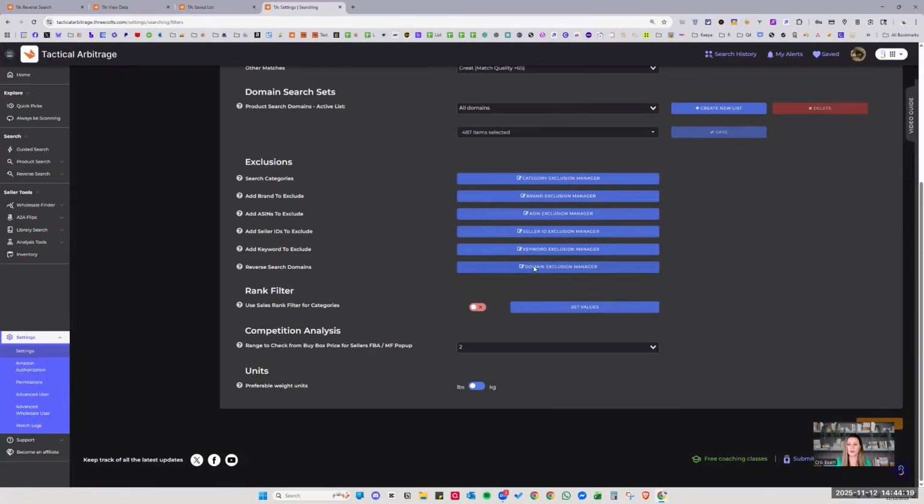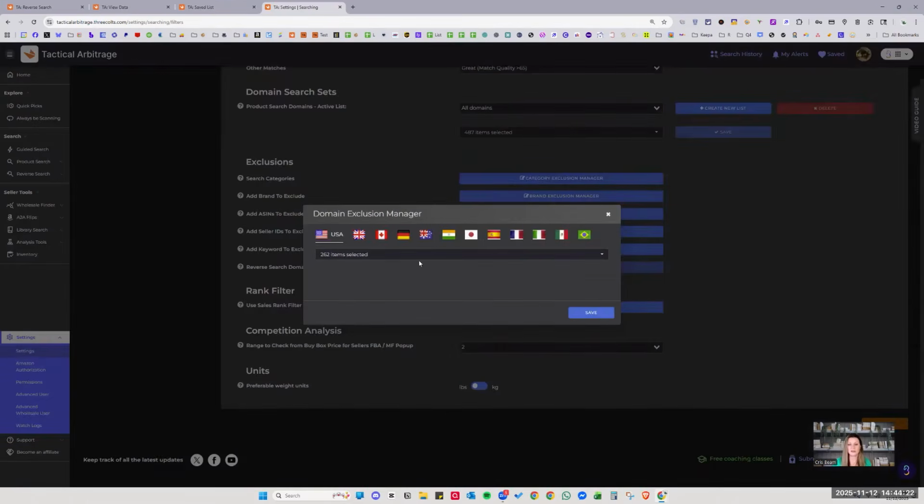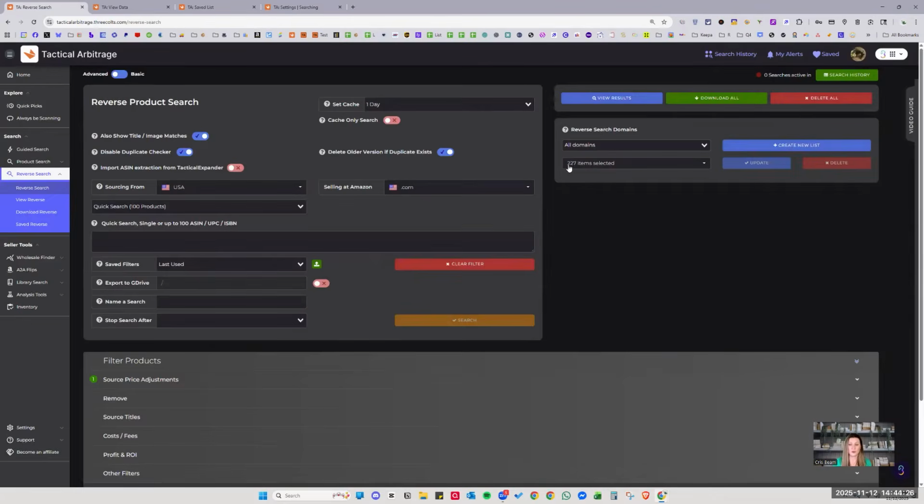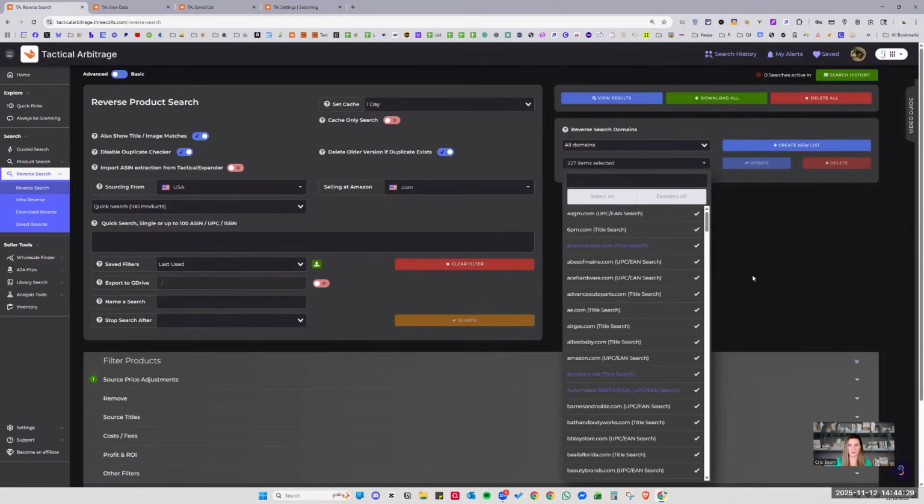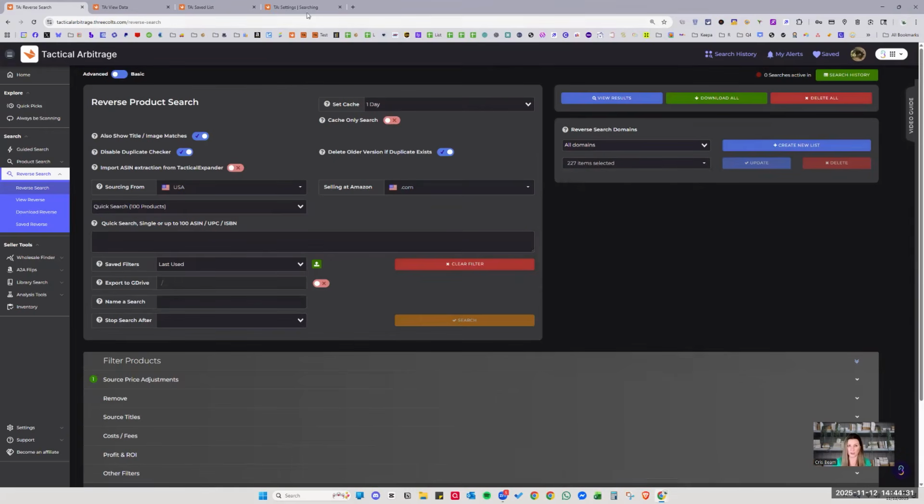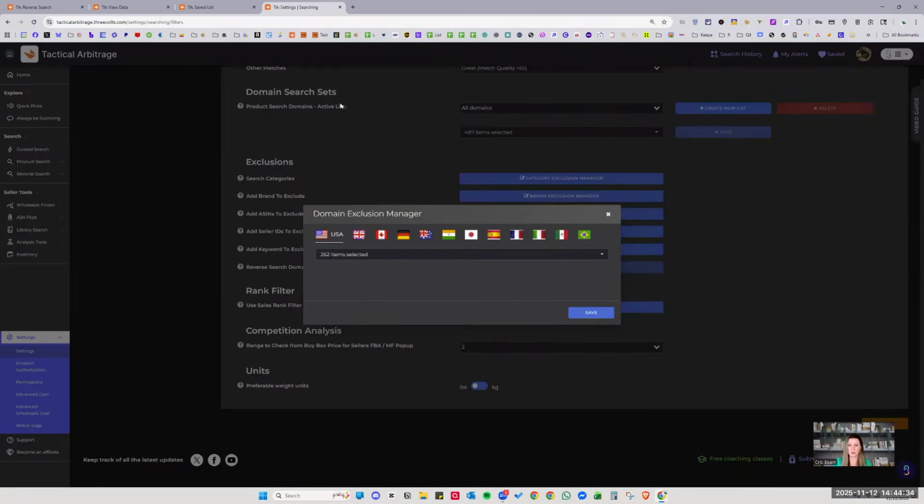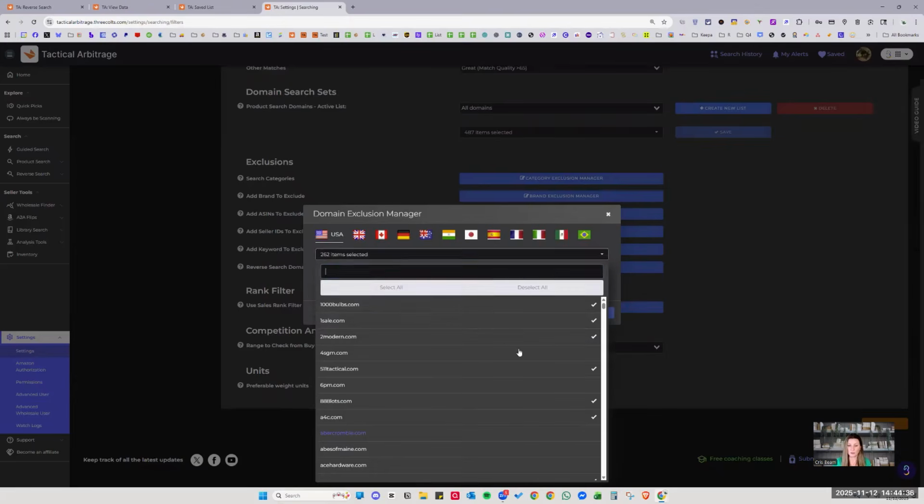So you click on the domain exclusion manager, and as you can see, I have a lot excluded. From my reverse search, there's only 227 websites available out of the, I don't know, 500 that I have in Tactical Arbitrage. So the way we do this is we basically scroll in this section, and remember, you check it if you want to exclude it. So we're basically scrolling through and we're checking the websites that we either don't trust, don't like, don't want, maybe we're not buying from there, they're not our category, lots of things, right?